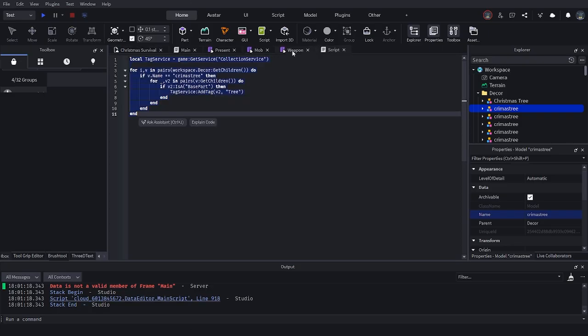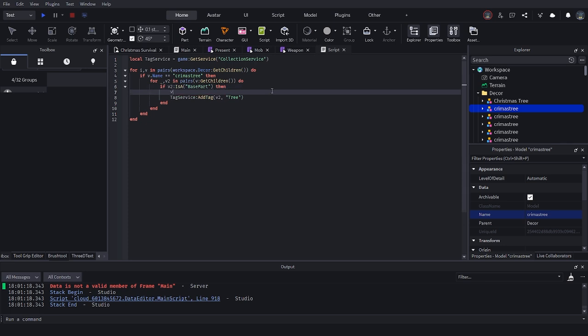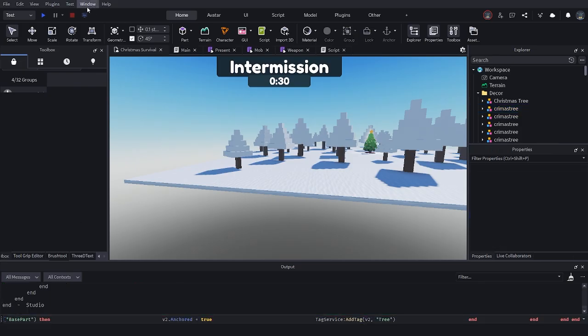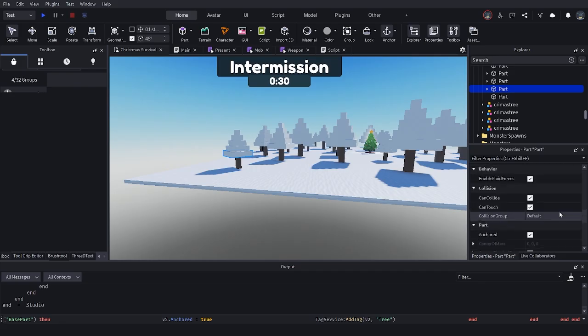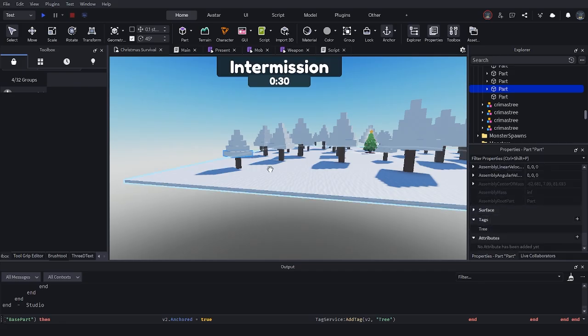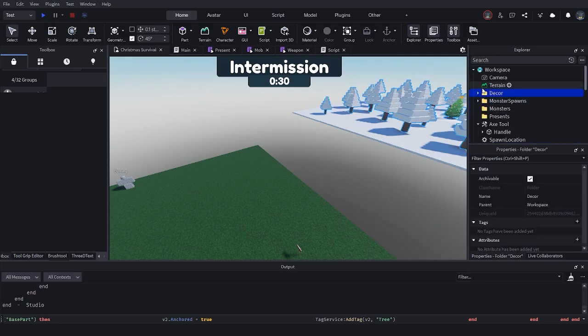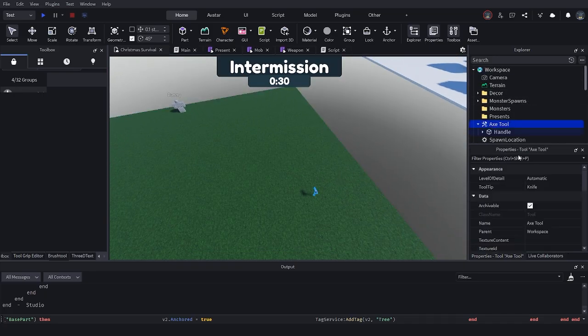Oh yeah, you should also probably set it to anchored. v2.Anchored is equal to true. I'm just going to copy and paste it down here. And so now if we were to go to this part right here and look inside of tags, it has the Tree tag, which is awesome. Now what we want is for our axe, let's find it. I don't really think we should get a better axe. Whatever, where's our axe? There it is. Rename it to Axe.